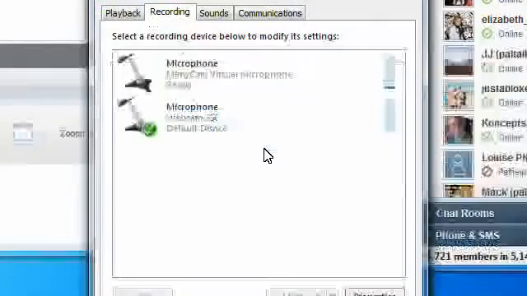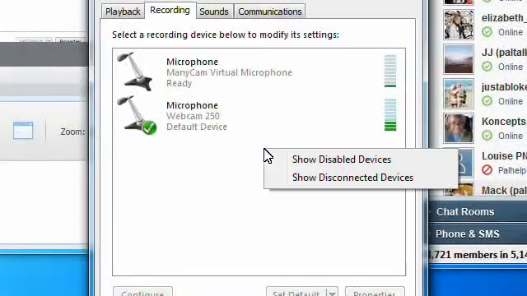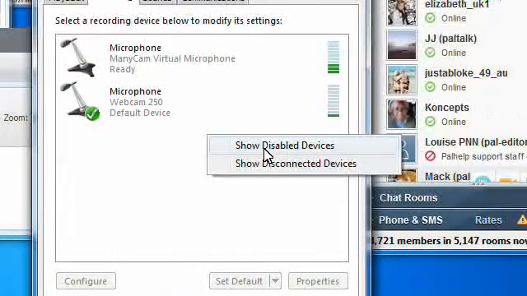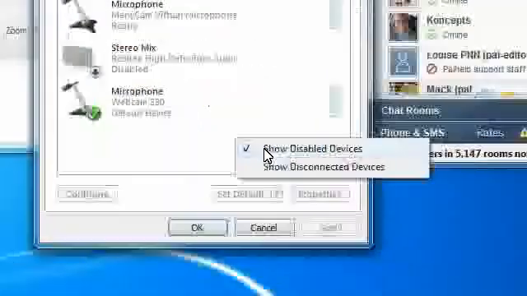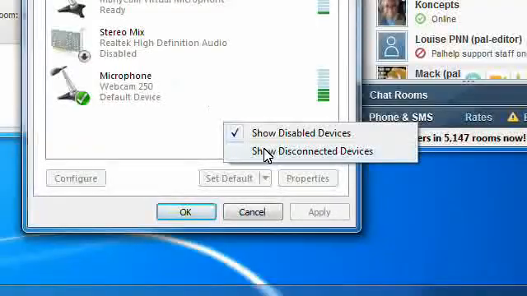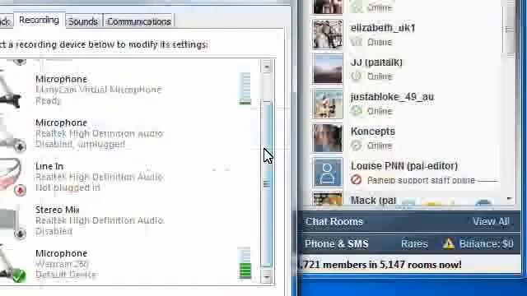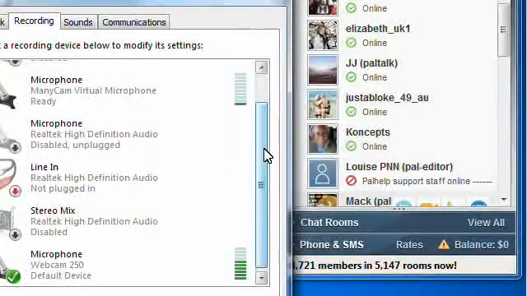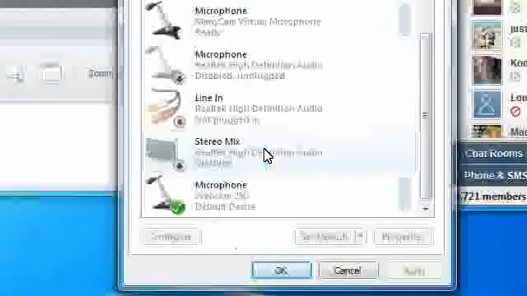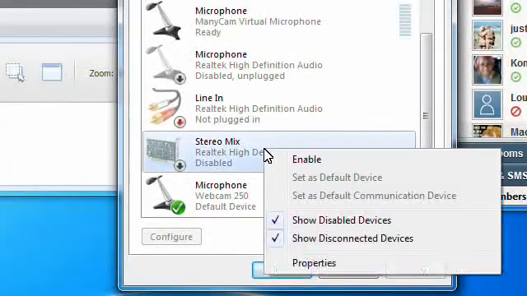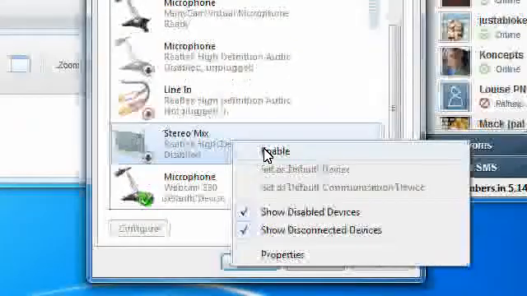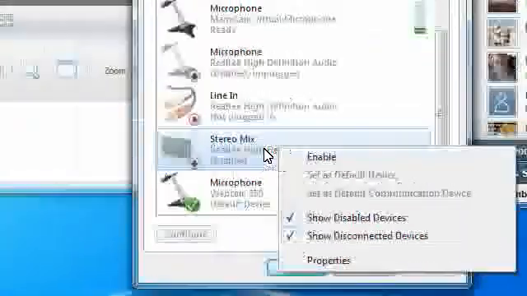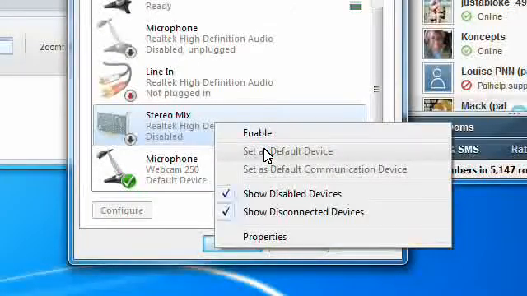Now if you right click anywhere in this space and then select show disabled devices and then click it again and then click show disconnected devices, you'll start to see that your microphone pops up, your line in pops up and your stereo mix pops up. Now to play music in PalTalk, it's stereo mix. So you right click on stereo mix, you enable it, and once it's enabled, you right click it again and you click set as default device.